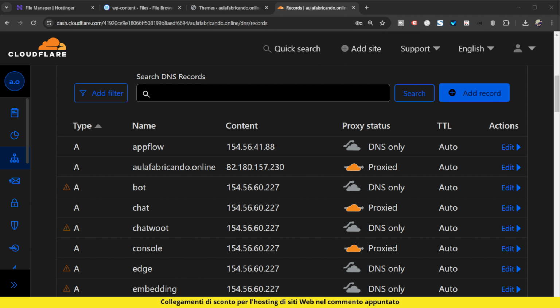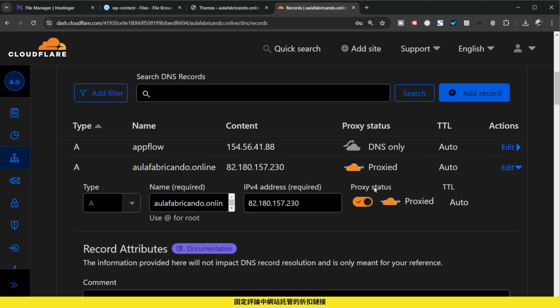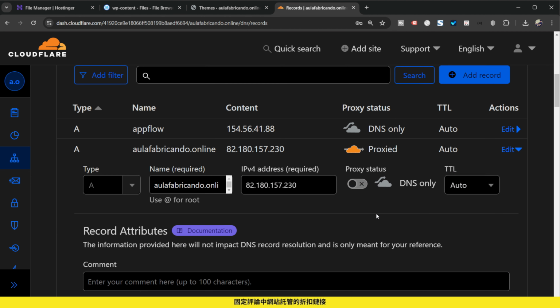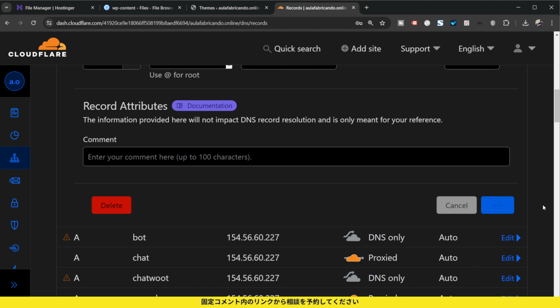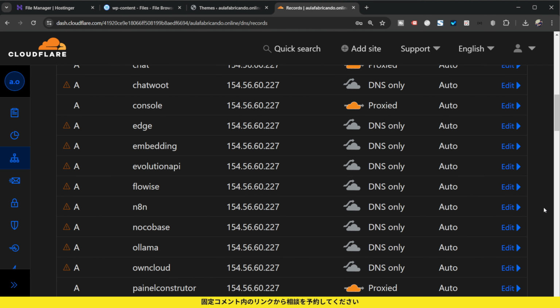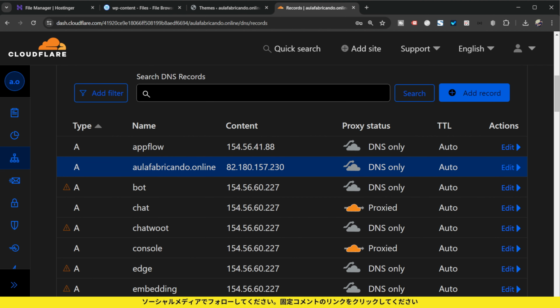So in our example, I'm going to go to Cloudflare and disable the CDN network. I'll click Edit on my DNS entry and disable the proxy. By clicking Save, I disable the CDN service, and in about 30 to 40 minutes, I can try again to access my website.